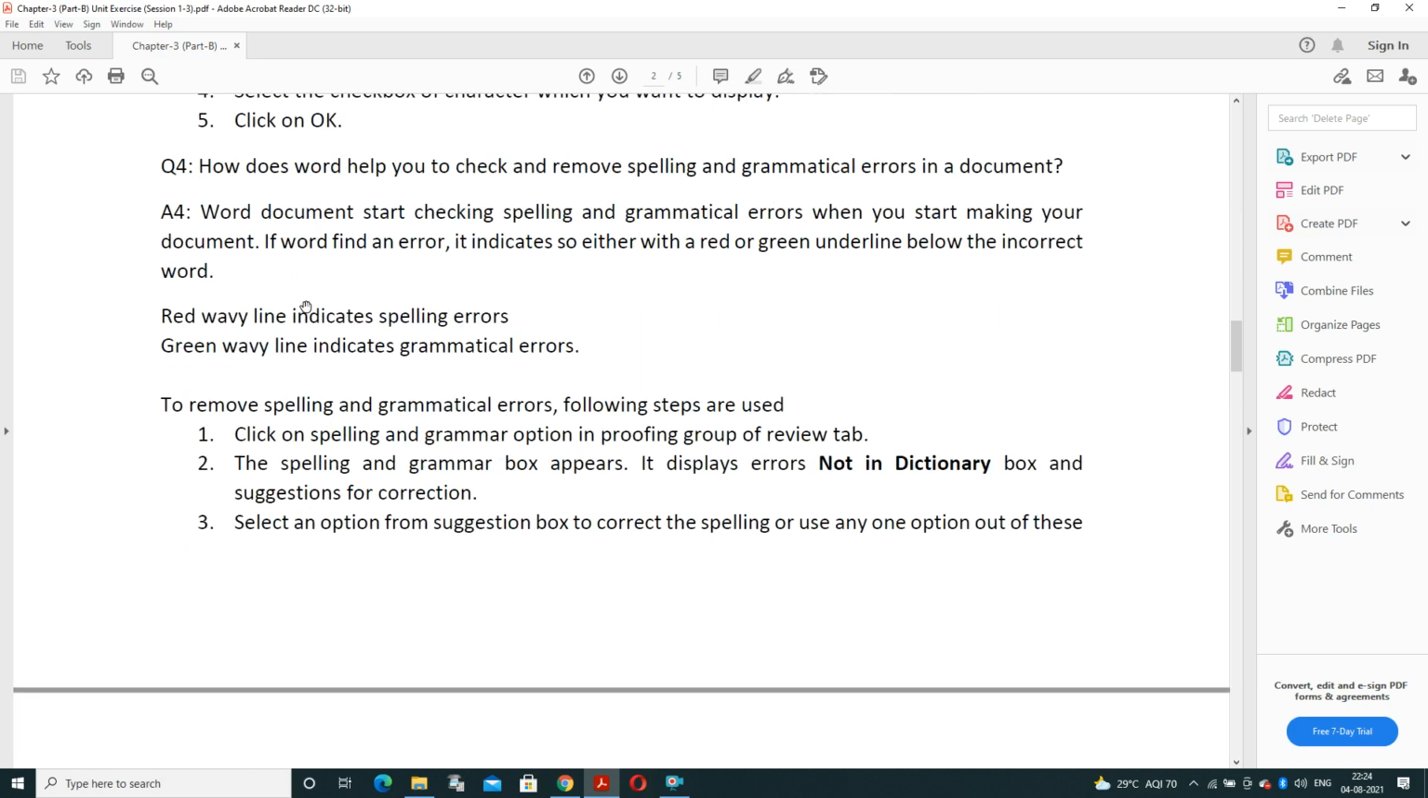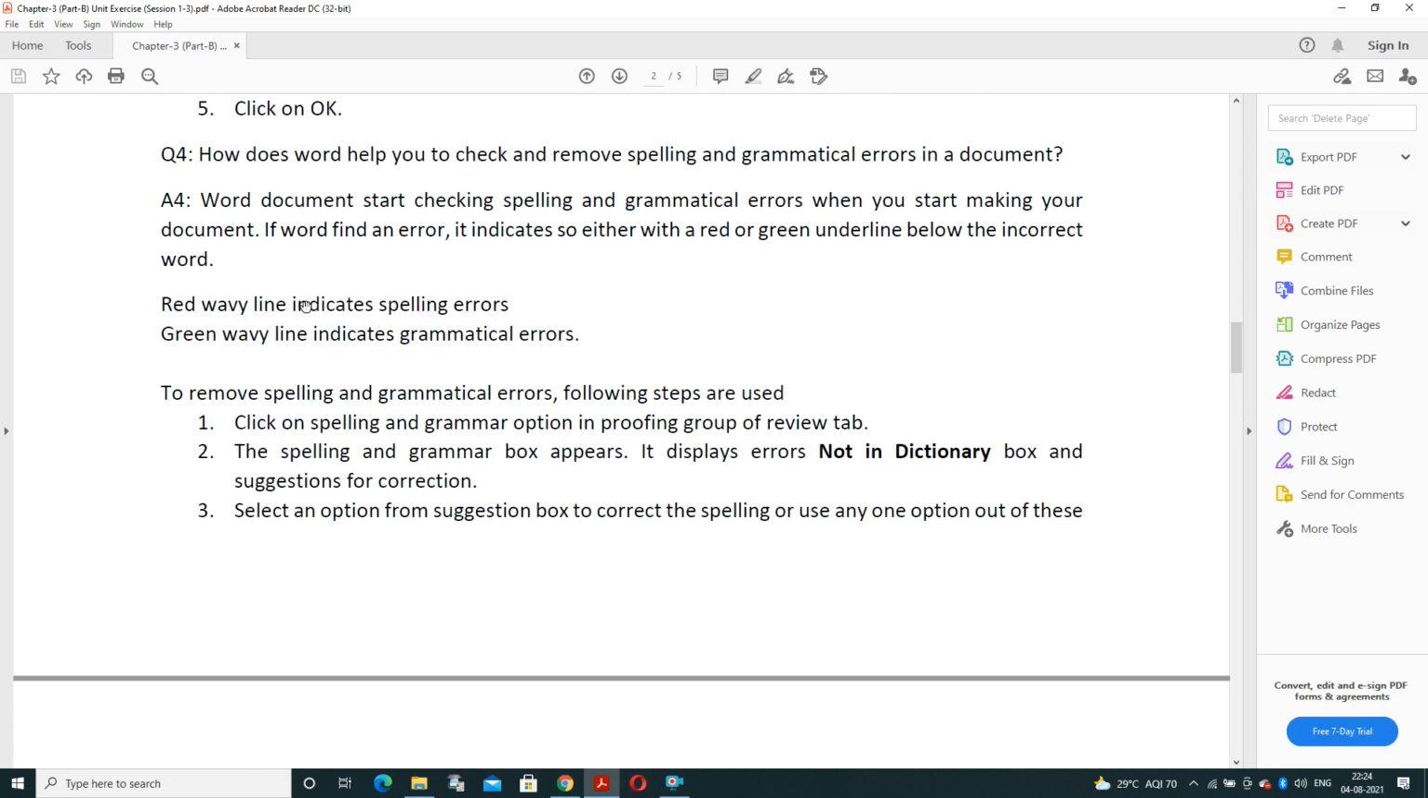Question number 4. How does Word help you to check and remove spelling and grammatical errors in a document? How to find the errors in a document? Word will start checking spelling and grammar errors when you start making your document. If Word finds an error, it indicates it by two methods. Either it will show a red line or a green line. A red line represents a spelling error, and a green line represents a grammatical error. To remove spelling and grammatical errors, the following steps will be followed.